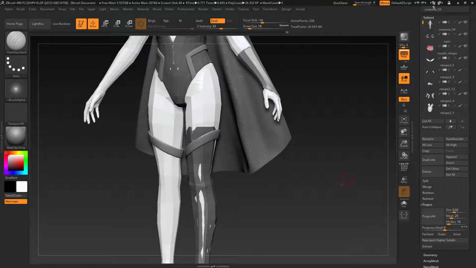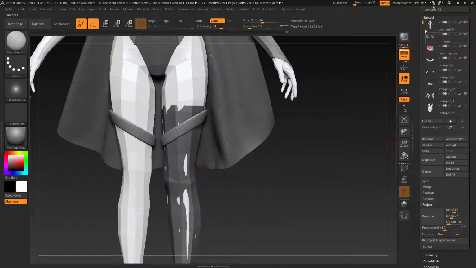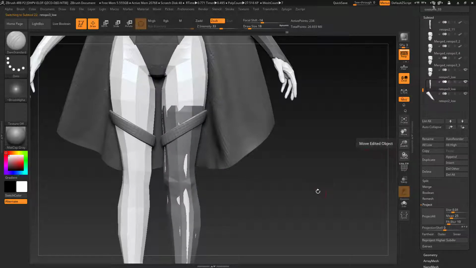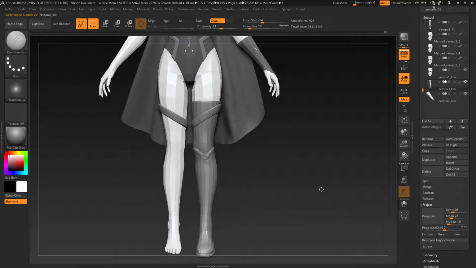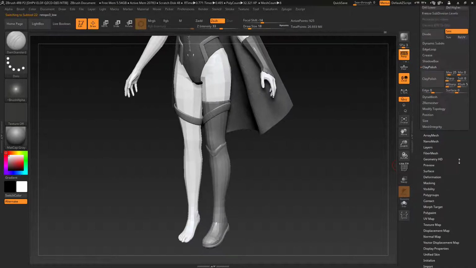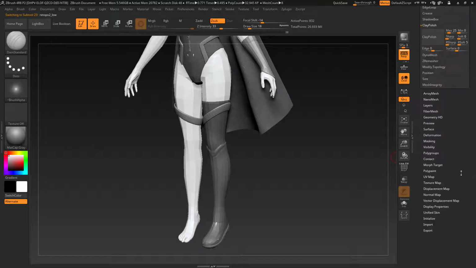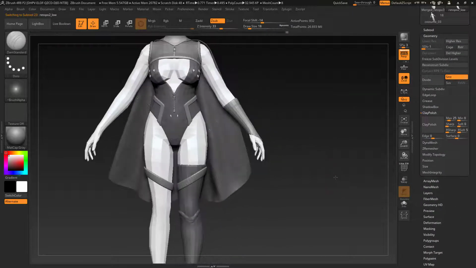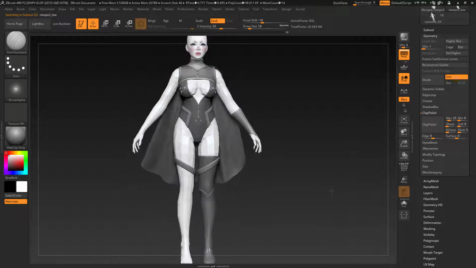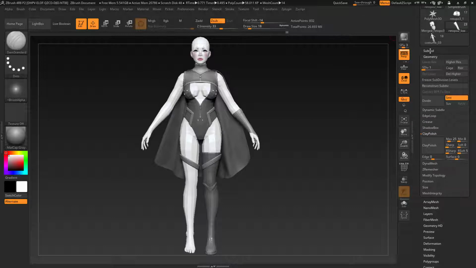So the last thing I need to do in this part here is to mirror the boot, and mirror the part that goes on the arm. I'm just gonna delete the lowest subdivision for the boot. I think it's a little bit too low poly. This one is better, and I'm gonna do the same for the forearm. Just delete the lowest and keep the one above as lowest. So once that's done, I just need to mirror them.